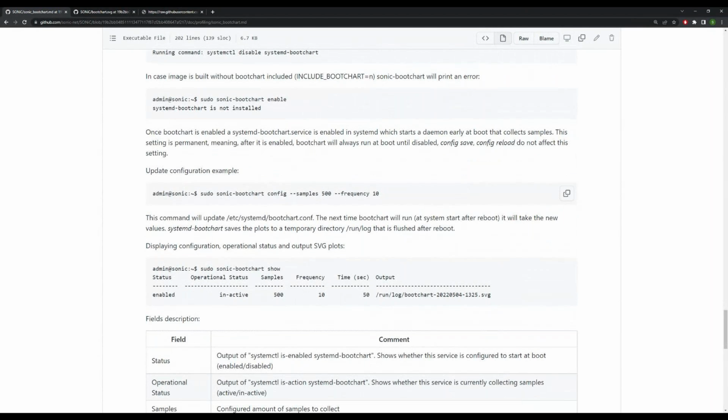Configuration. So you can see the configuration example where we are able to configure how many samples and what the frequency is to collect samples. What this command will do is just update the /etc/systemd/bootchart.conf file, and the next time bootchart will run, so after you do config, you have enabled bootchart, and after you do reboot, it will take these new values.